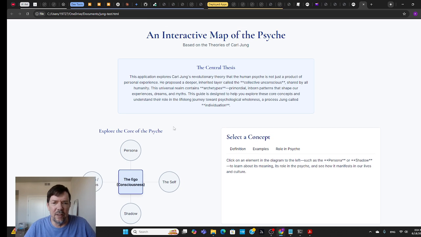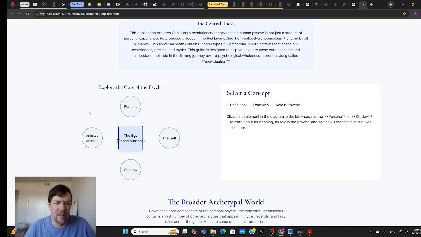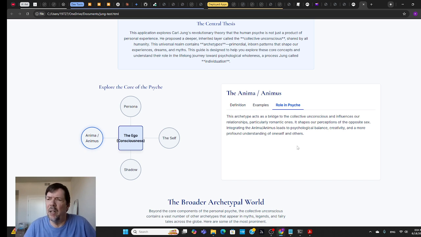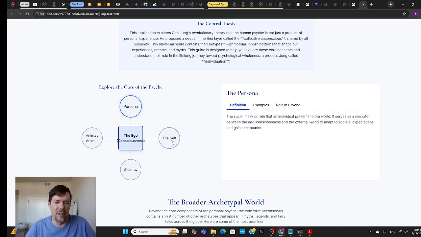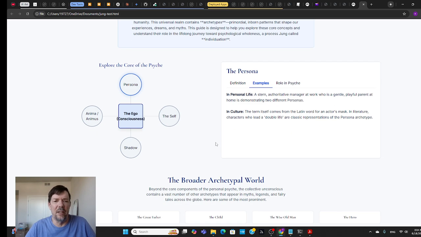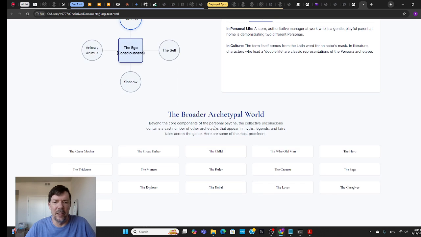So it's got the central thesis, and then explore the core of the psyche. So you click on one of these circles, and then it has three sections. And I'm sorry about the construction. Hopefully it's not too loud. So this is a pretty efficient way of showing quite a bit of information, because for each of these four circles, you've got three elements. So there's 12, actually more than 12, right? Because you can have a couple in the card. So pretty interesting idea to display quite a bit of information.